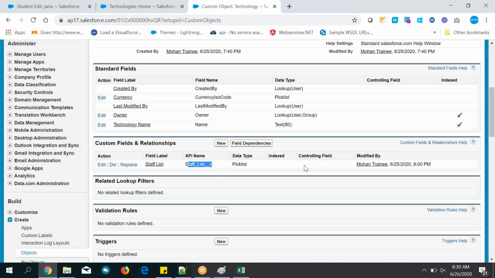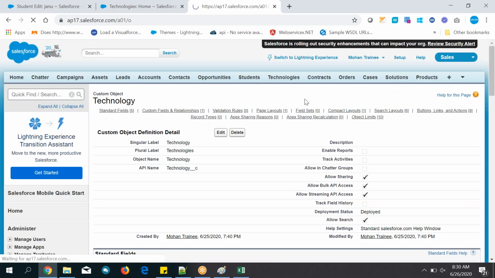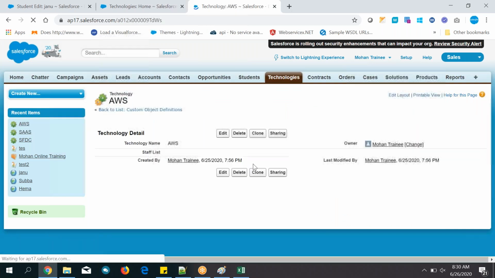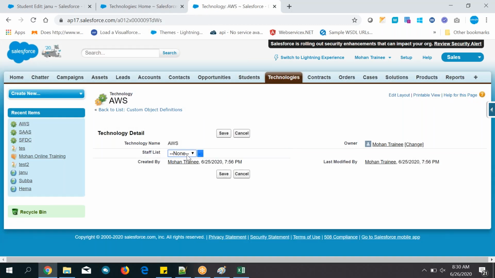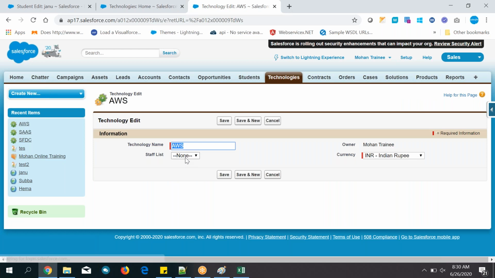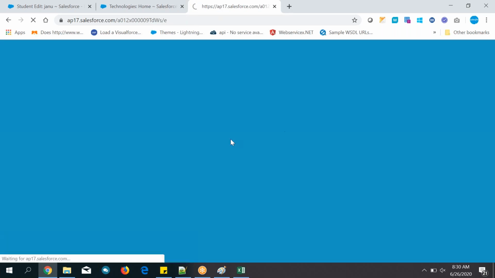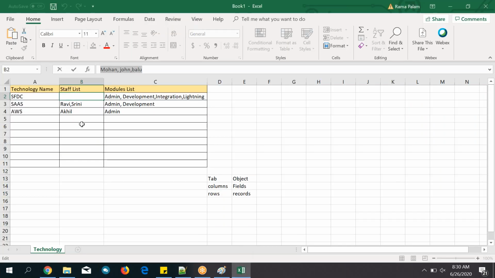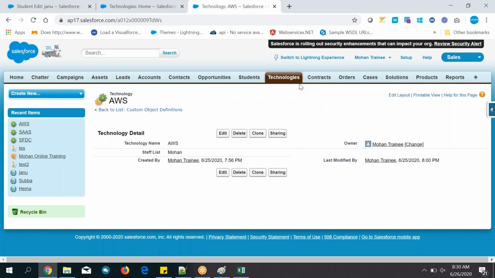So go to the technologies tab, and update one by one, AWS. Either use the inline editor or see here. We have created a normal pick list, not a multi-select pick list. Suppose if I give like this, what will happen? Oh, I need to add Ravi, Srinu, Akhil also, right? So what I need to do? I need to go to that field again.